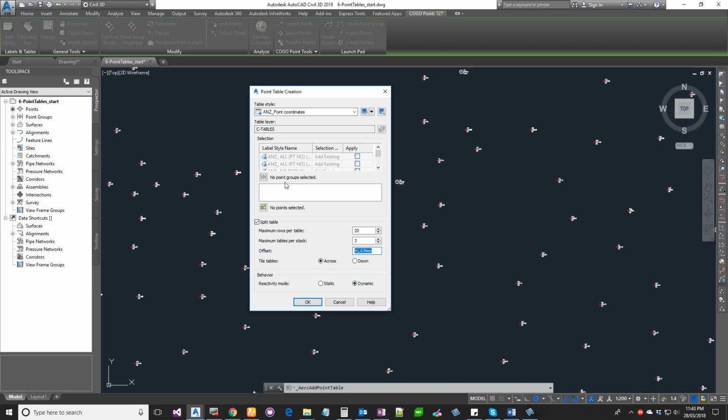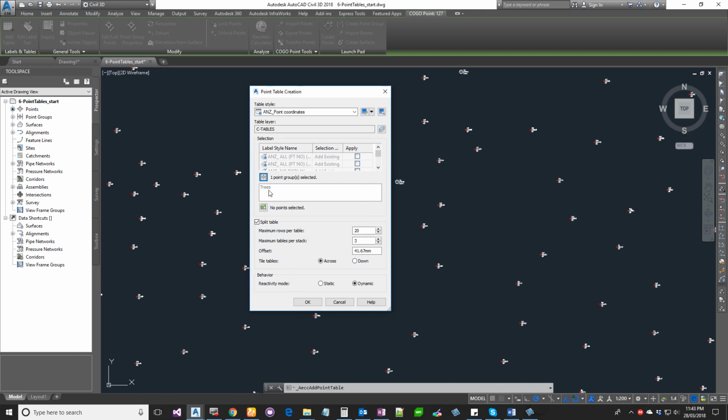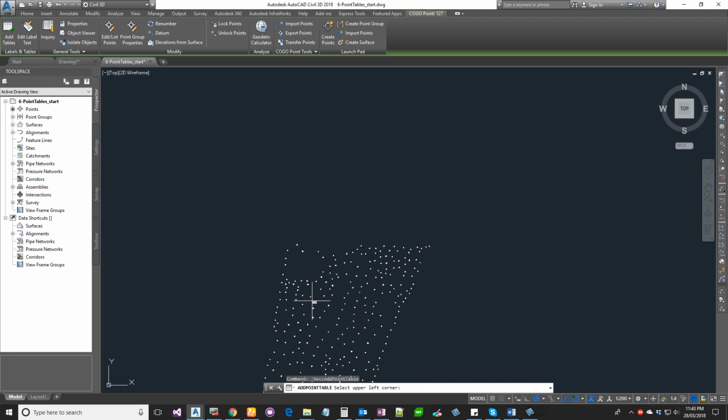Yeah, so let's go and add some points into the table. So I'm going to use this method to add a point group. I'm going to click on it. I'm going to choose a trees group. It's going to have fewer points. Click OK, and that's added. You can add multiple groups as well, and then click OK, and you're going to place a table.